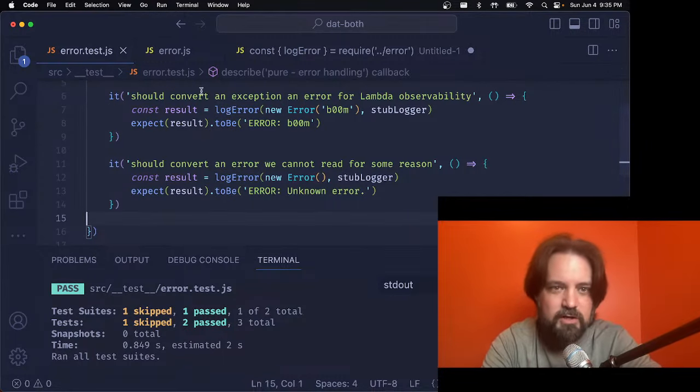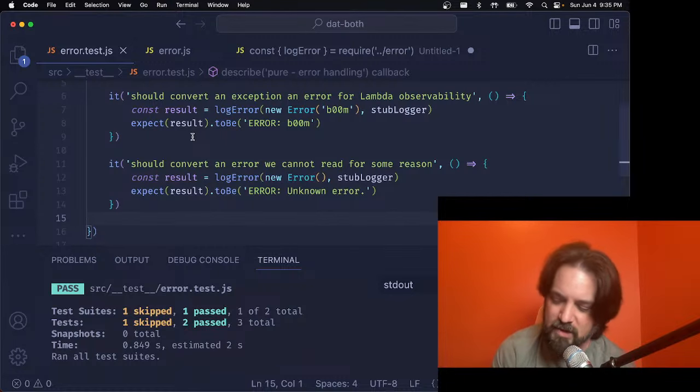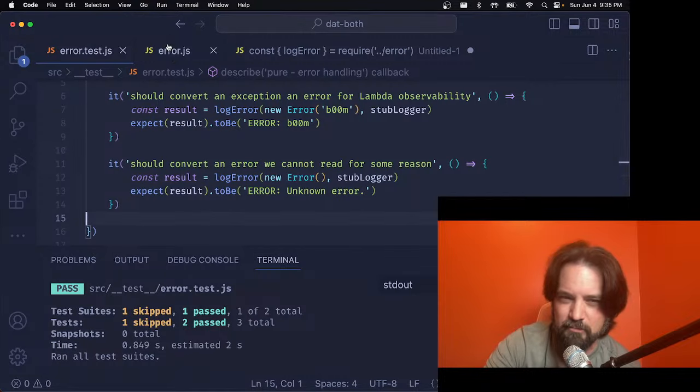So let's take a look at how we verify that it actually sent the log, because this function doesn't do one thing, it does two.